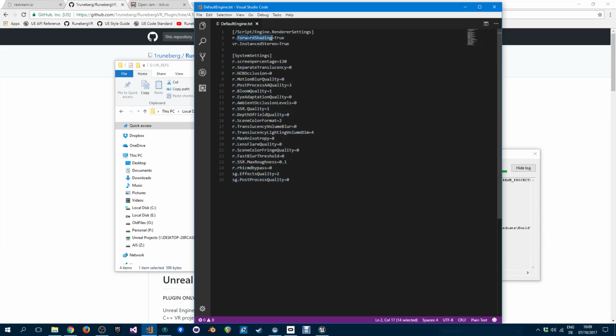I have the forward renderer set to true and instance stereo set to true, and a couple of system settings here, which were plucked directly from the Epic site. These are the settings they used for their Showdown demo for VR. Obviously, you'd want to tweak this, but for a really quick setting for VR, where you don't really want to tweak too much, you just want to make sure that you have a pretty good balance.